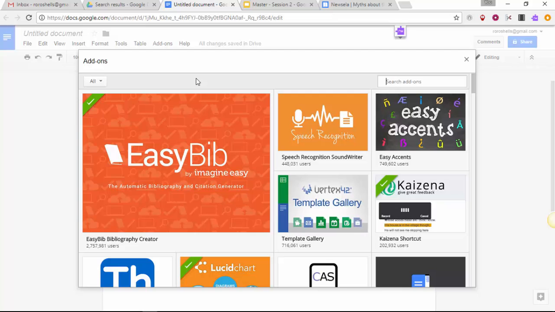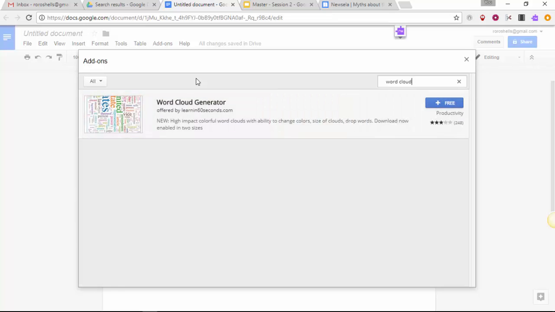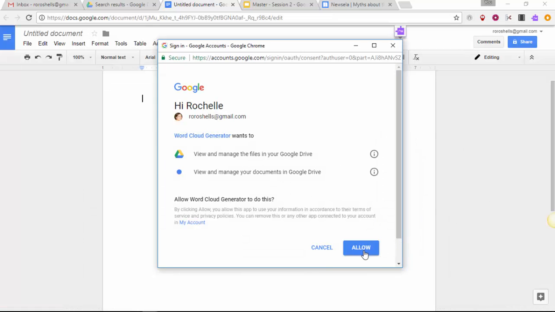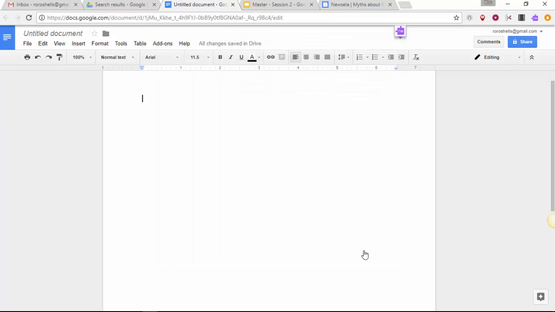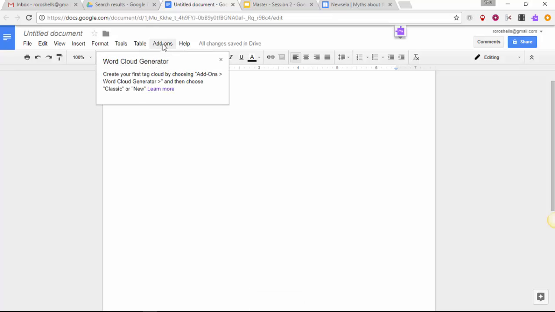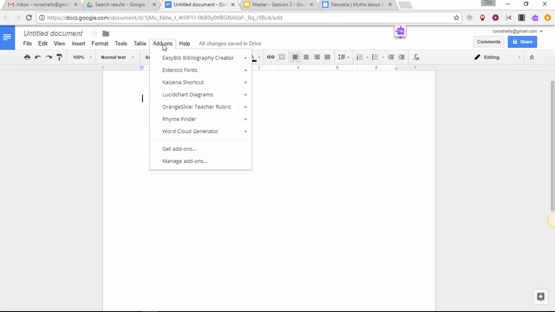So we're going to search the add-ons for Word Cloud here, right in the search bar. And there it is, word cloud generator. And actually this thumbnail is an example of a word cloud. And I'm just going to add it in here. So I'm going to click allow here so that I can use my add-on. And to find that add-on, I just go back up to add-ons. And when I want to use it, I click add-ons and I scroll down and there's my word cloud generator.